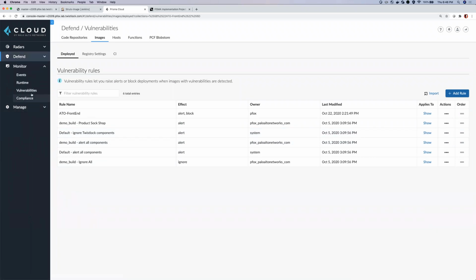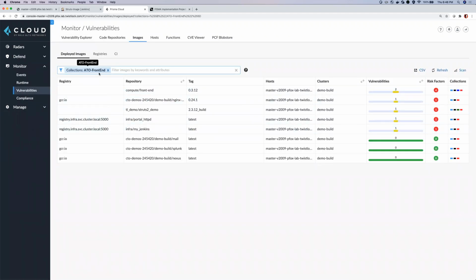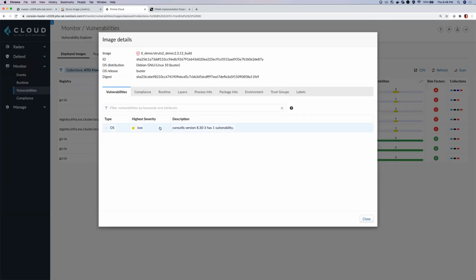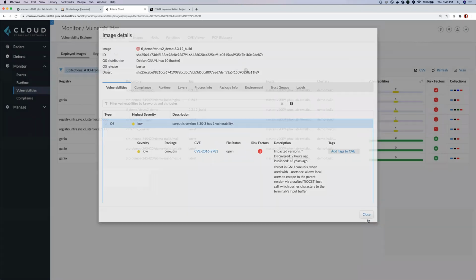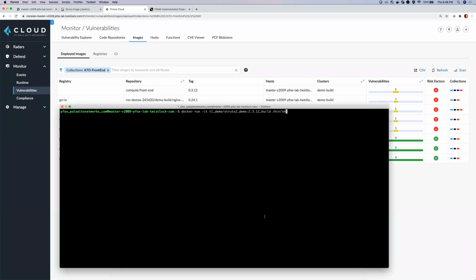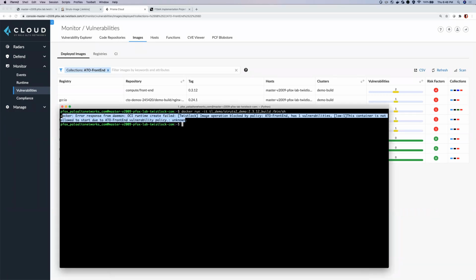Here I can see my vulnerabilities within my images, and I've applied the ATO front end. And I can see here in the struts container, I have a low vulnerability that has not been associated to a tag group. So if I try to start that image as a container, Prisma Cloud Compute will actually block that image from starting as a container, thus protecting my runtime, as things become vulnerable over time, catching those vulnerabilities and not introducing them into your runtime.